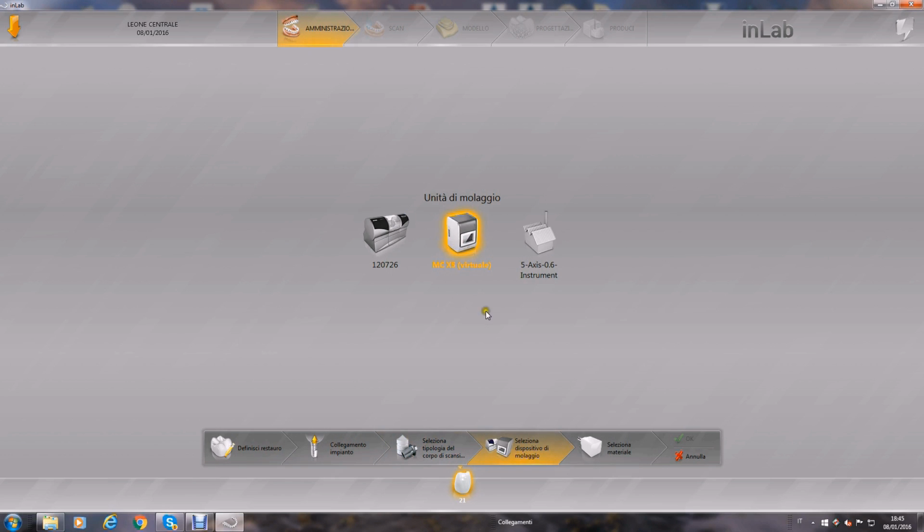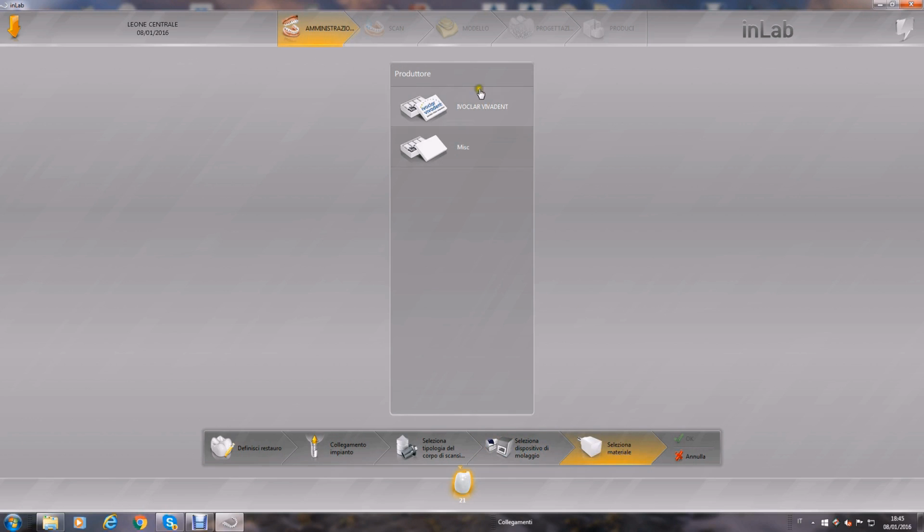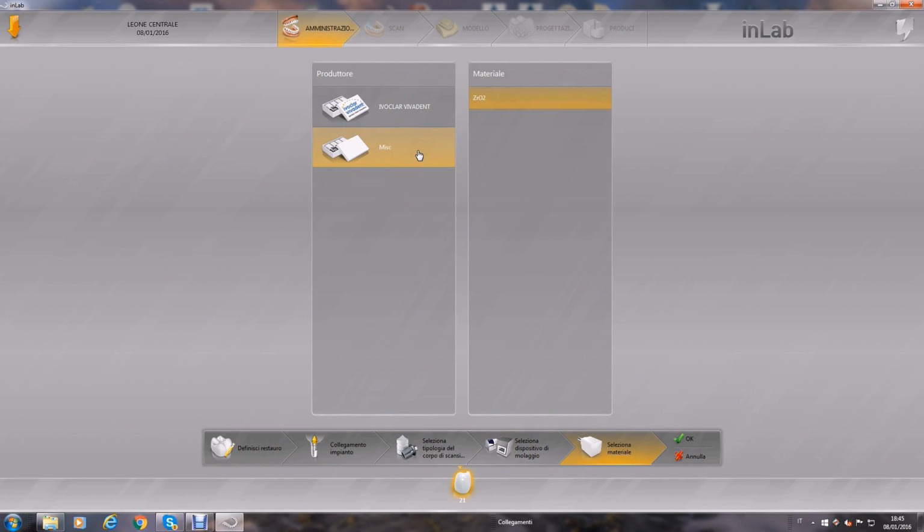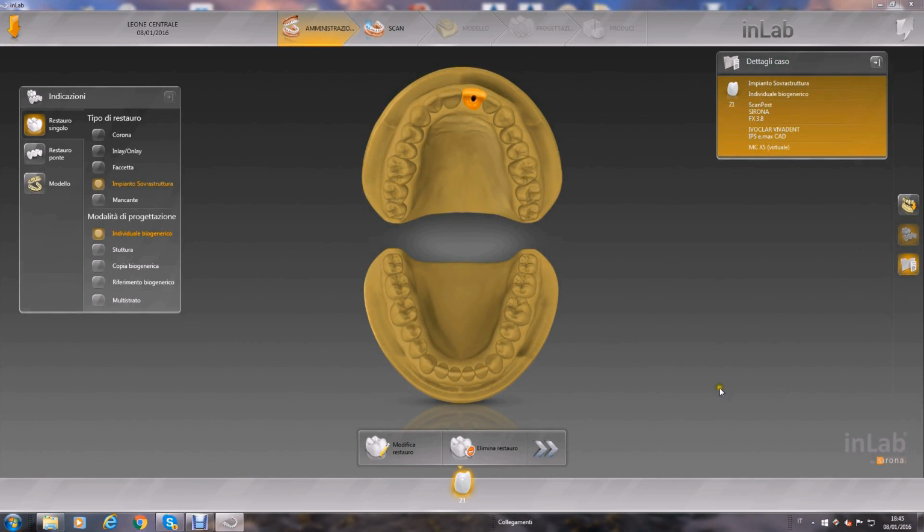Then we will have to specify the milling device, the material, zirconia oxide or lithium disilicate. Here we will use lithium disilicate, for example, IPS Emax CAD. On the right side there is an overview window where we can check all our settings. If everything is correct, we can go ahead by clicking on the double arrow, and the program switches over to the scan phase.